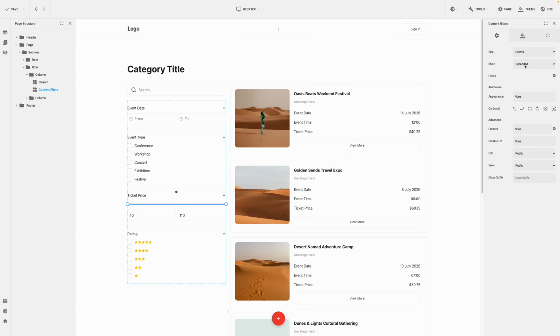The State option lets you choose whether the filters are expanded or collapsed. With expanded, all filter options are visible by default. With collapsed, they remain hidden until the user expands them. Since our filter panel contains only a few fields, we'll keep it expanded.